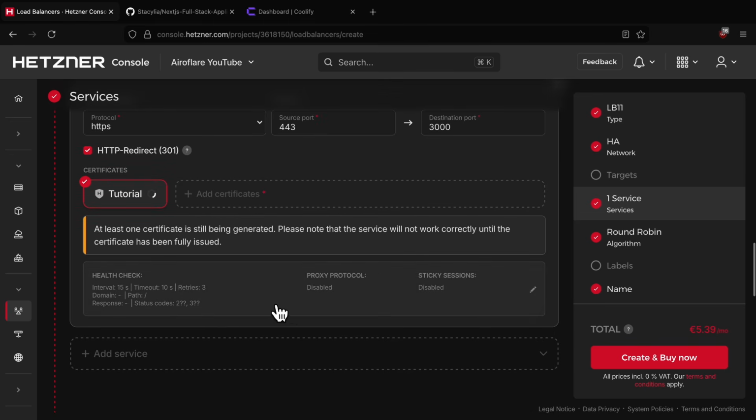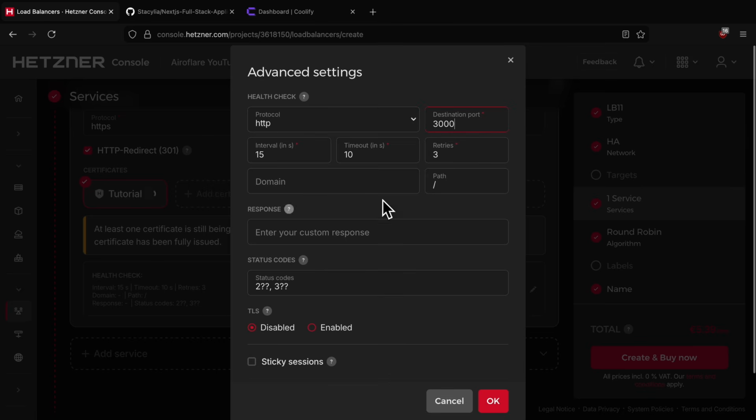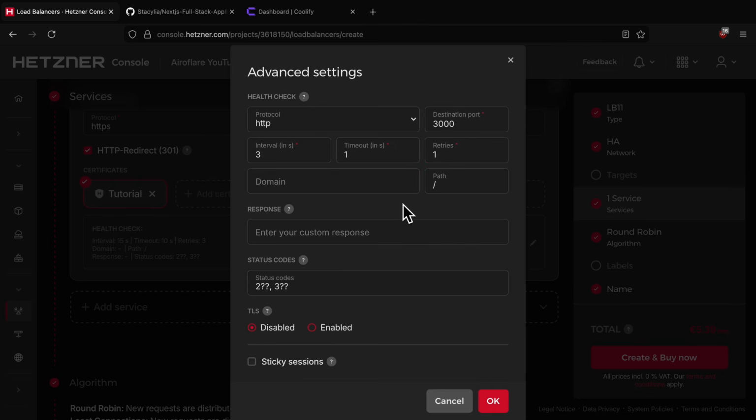Next is health checks, and this part is extremely important for zero downtime deployments. Set the protocol to HTTP, because inside our private network, the load balancer talks to the application servers using plain HTTP. Set the destination port to 3000, or whatever port your app runs on. For the interval, I'm using the minimum, which is 3 seconds. Then set timeout to 1 and retries to 1. These are very aggressive settings. I'm only using them for this video. In production, you should experiment with this to avoid false positives.